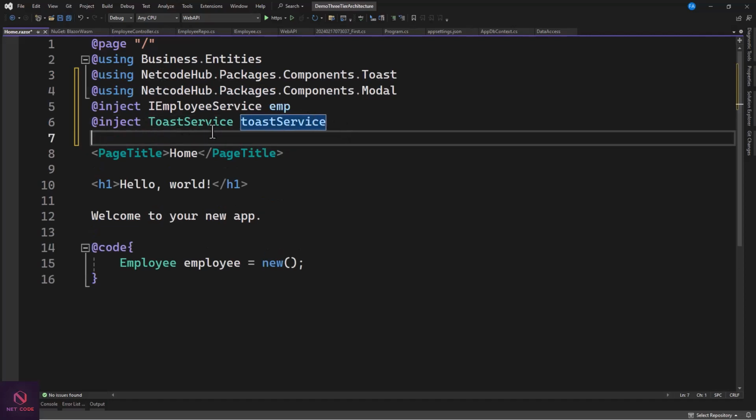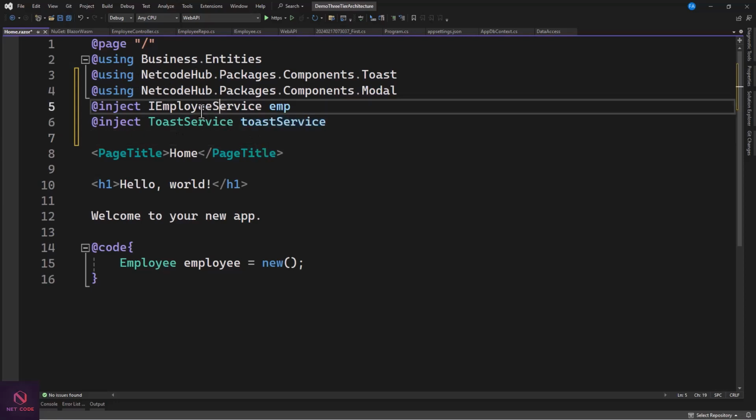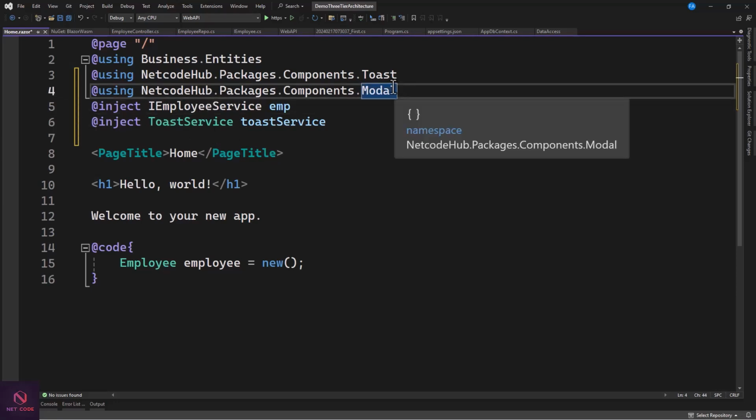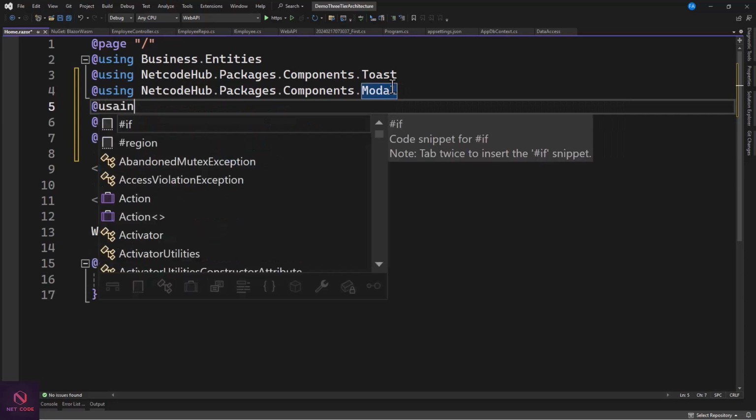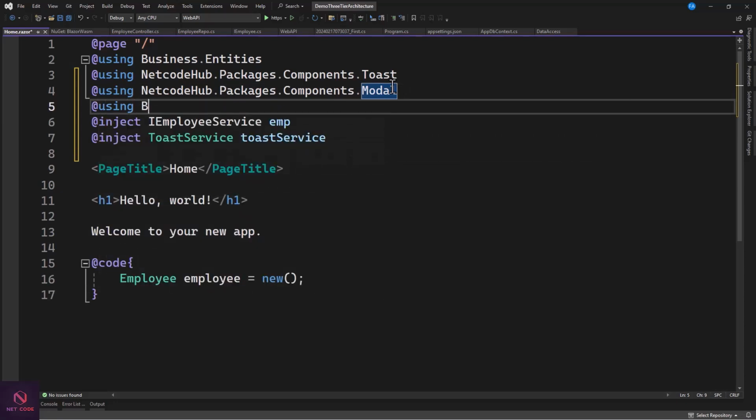The toast service is coming from the toast package that we installed, and we need this employee service. Okay, now this employee service is coming from the services folder that we created. So maybe we can include it in here. So @using BlazorWasm.Services, and now we can have access to this interface.